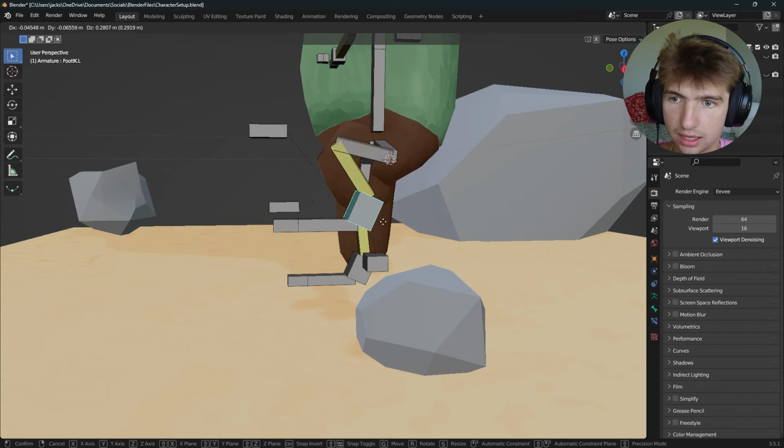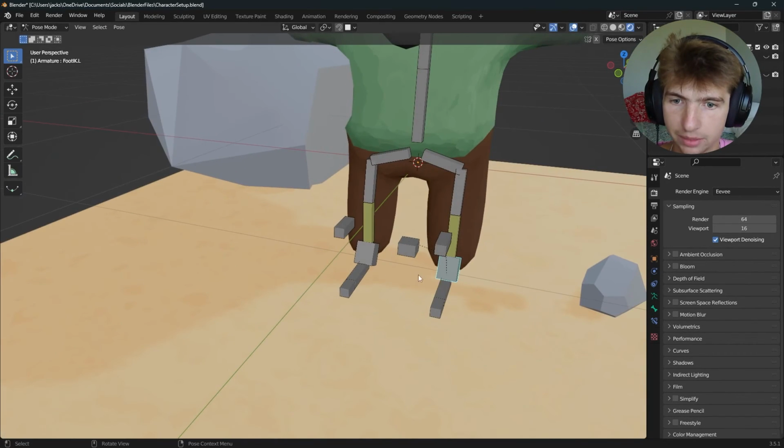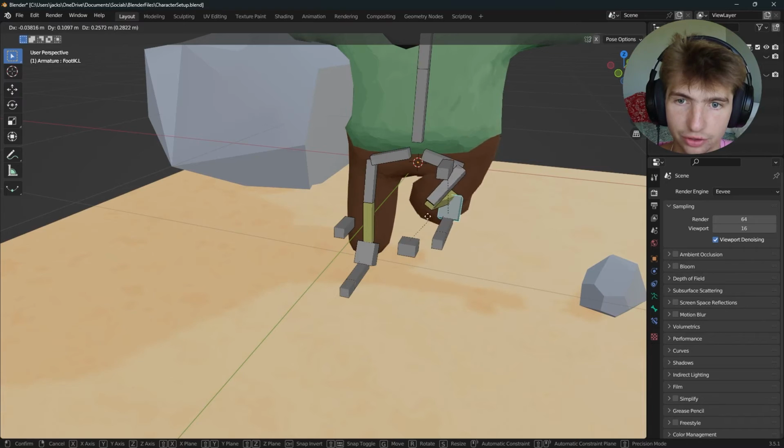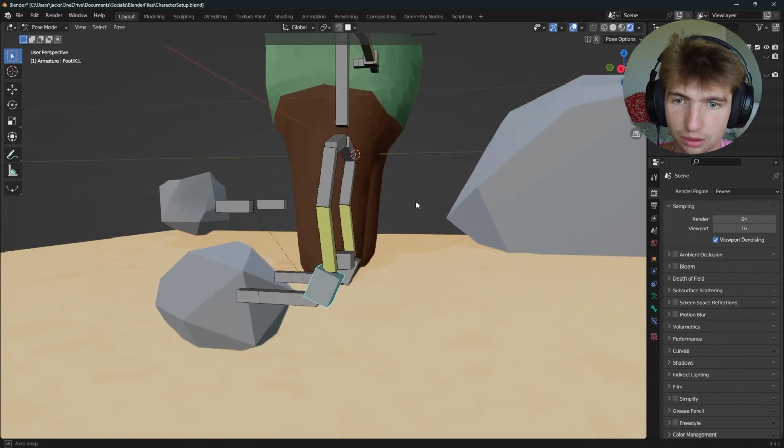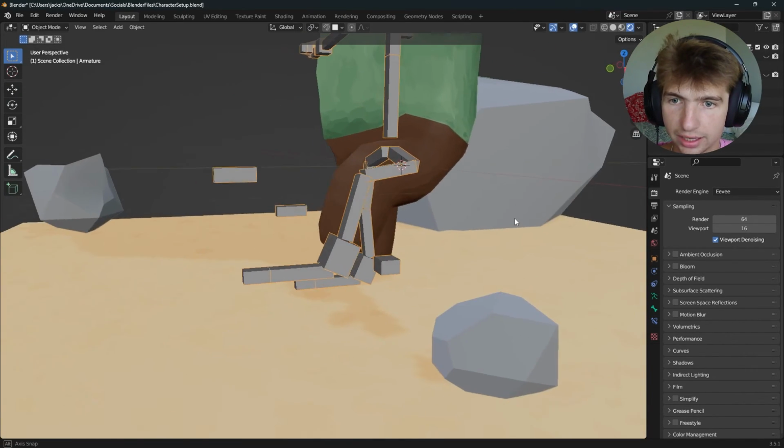Now I can go back to pose mode like this, grab him, and I can move him around, and the bone moves with me, so I'm not going to bend in weird funky ways nearly as easily. It works so much better, as you can see, like that.